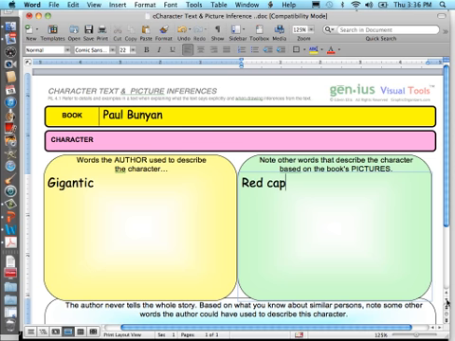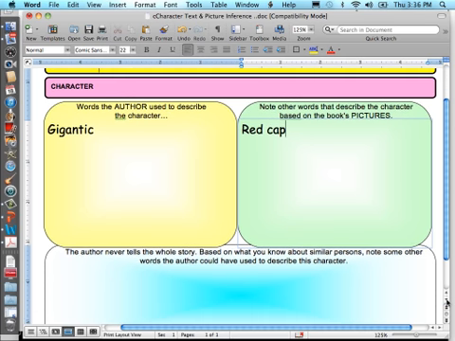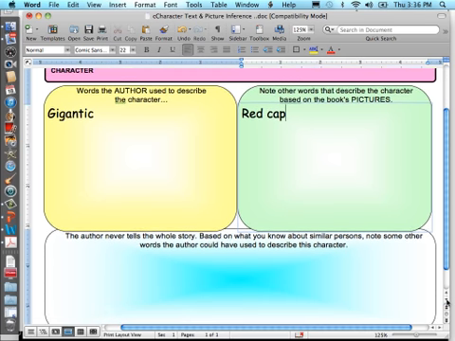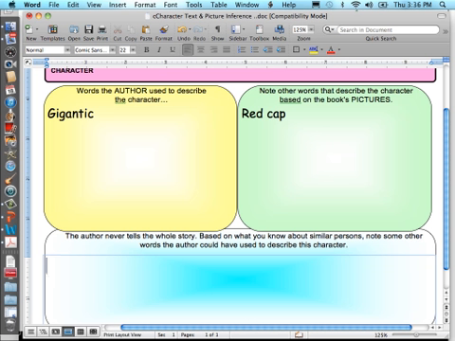And a little bit further down here, the author never tells the whole story. Based on what you know about similar persons or characters, note some other words the author could have used to describe this character. Well, that he's really clever. Now, the author didn't say he was really clever, but that might be true. In other words, what we're doing here is forming inferences about the character.